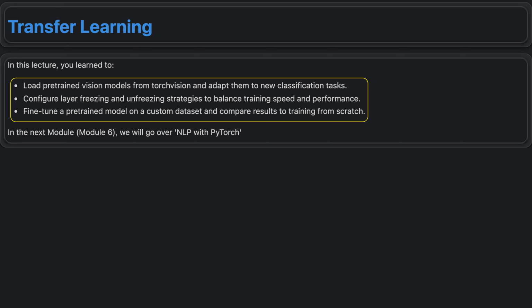In the next module, Module 6, we will go over NLP with PyTorch.